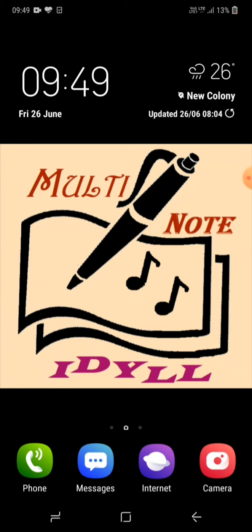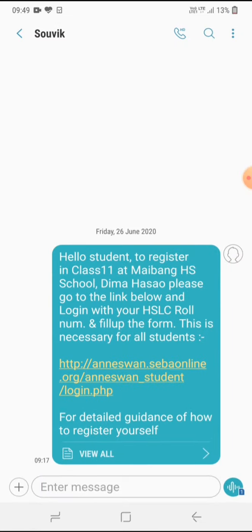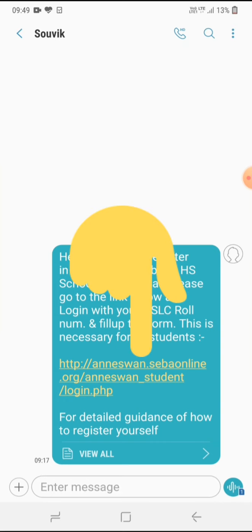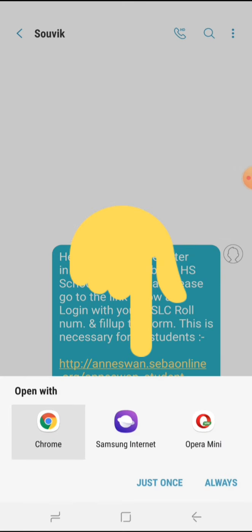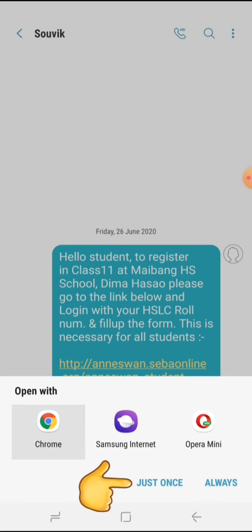Hello students, today I will show you how to register online for class 11 Assam State Board in any school you want. You might have got this particular message where you will get a link on nation.shebaonline.org. Click on the link and open it.